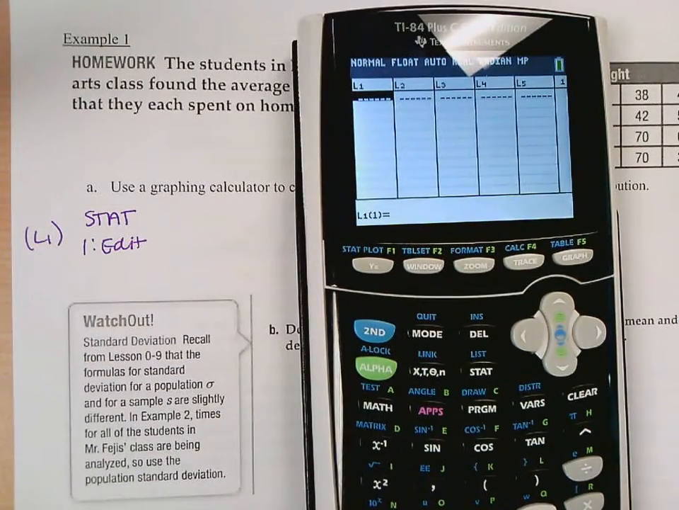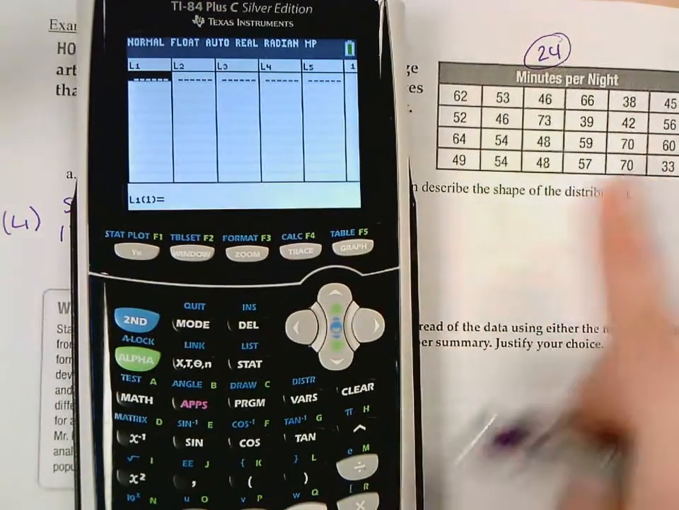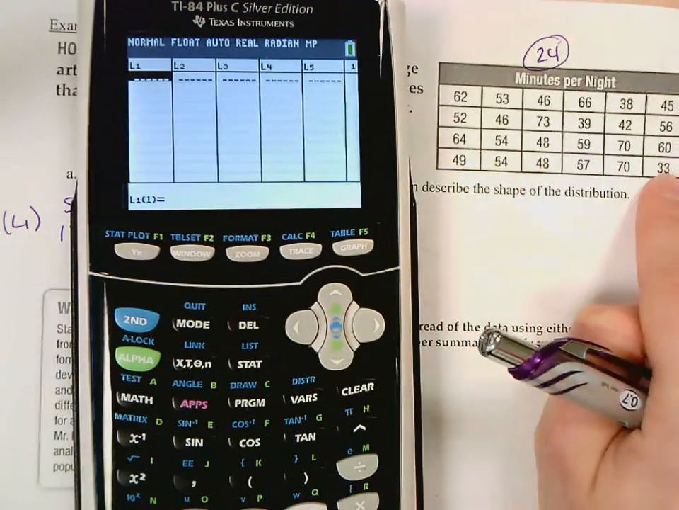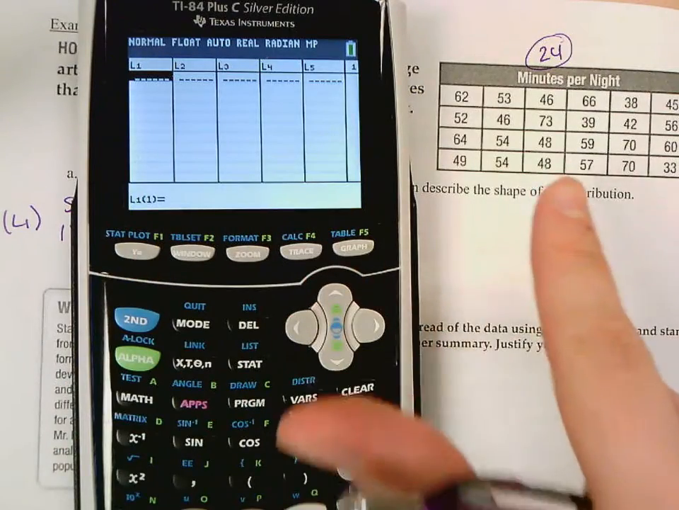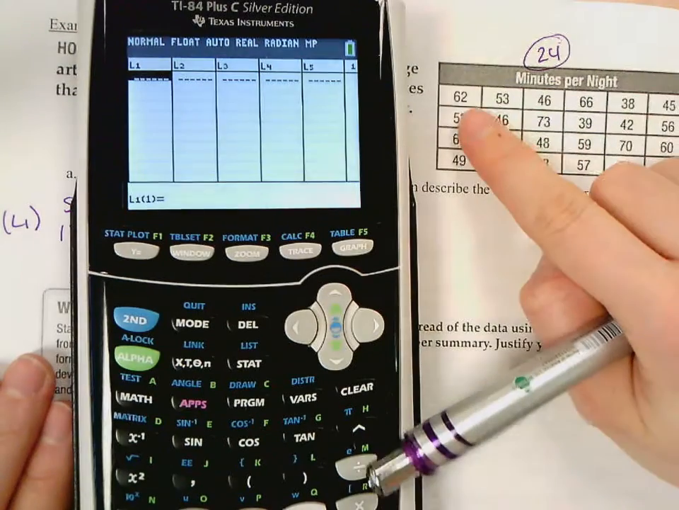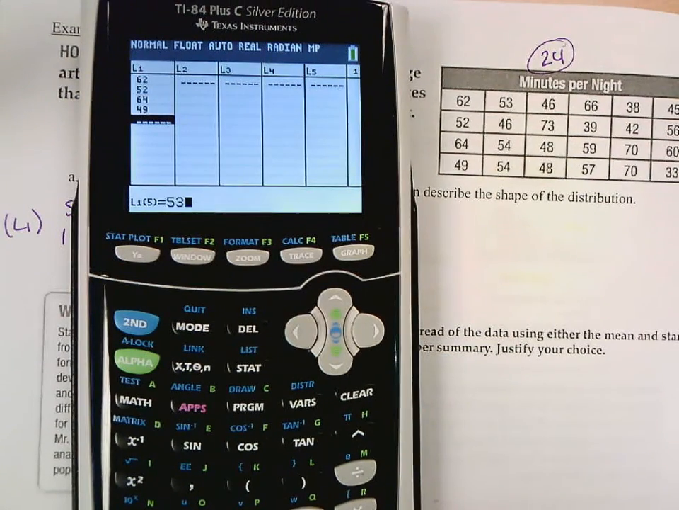Okay, anybody have trouble clearing their list or getting here? Okay, so then what you would do from here is you're typing all of these values into that list. They should all go into the same list. I realize there's 6 different columns here. You are not making 6 different columns on your calculator. These all go into the same column. And how to type them in, you just type the numbers. So I start with 62, and then you hit enter, and it adds it to the list, and then you just keep going. Okay, so enter all 24 numbers into that list.